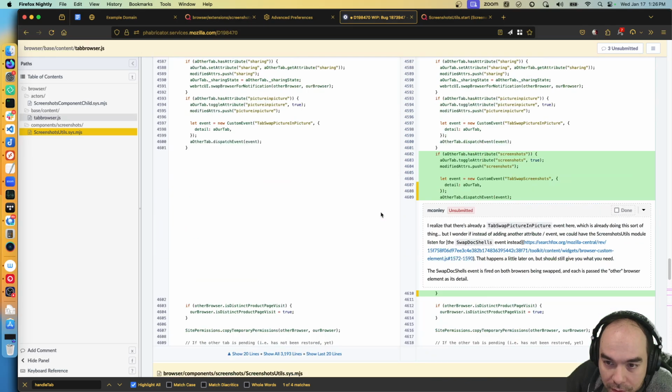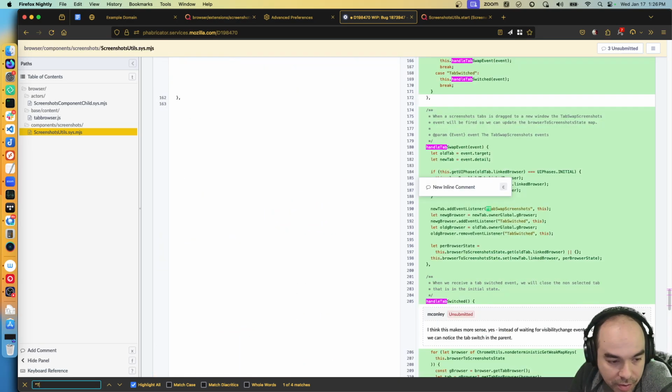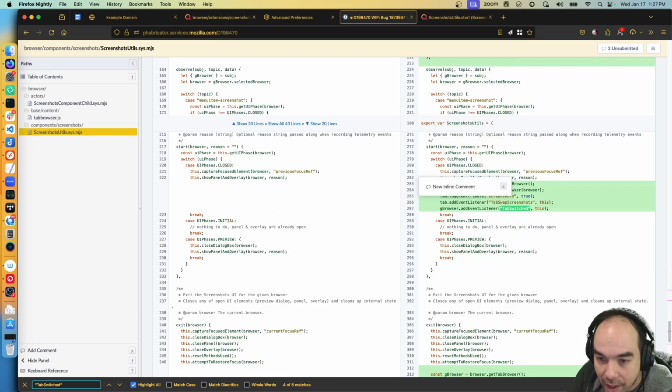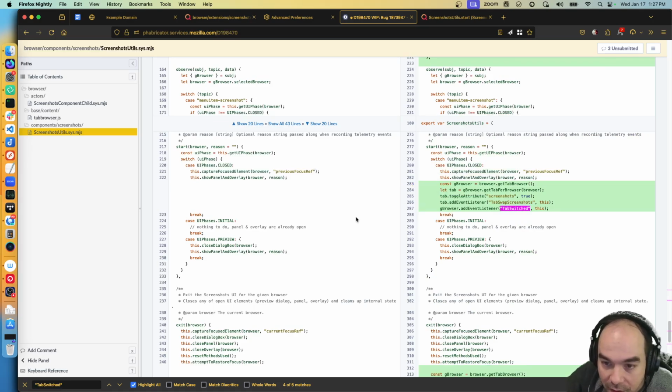Hold on. Tab switched. When do we normally add that event listener? UI phases closed. If we're currently in closed phase, then do these things. We're going to add the event listener tab switched.